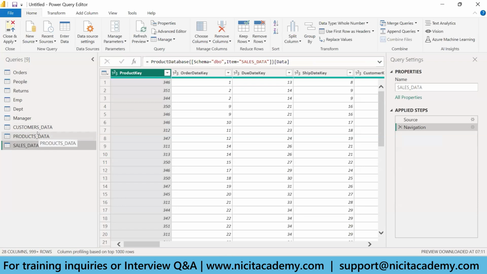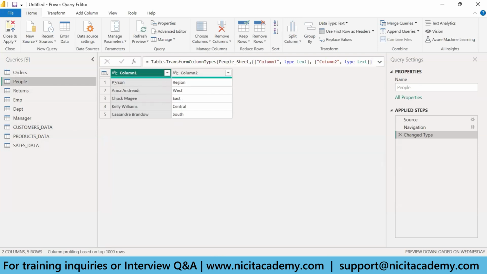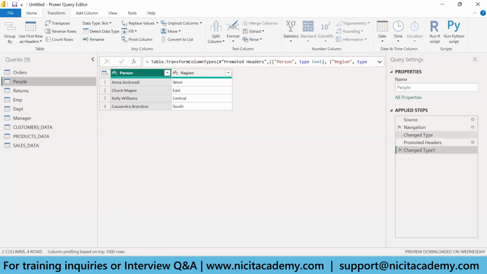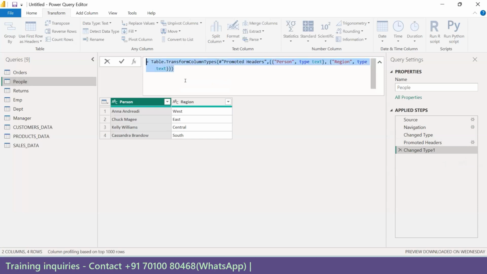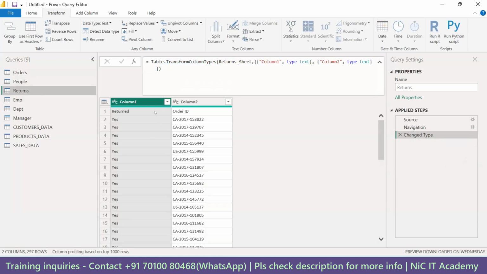So what transformations were left? Initially when we extract the data, we check the tables, whether everything is fine, whether headers are fine, whether rows are fine, whether the data is fine. In the people table, the header has an issue. The first row, person and region, should be the header. So I'll select the people table, go to the Transform tab, and use first row as headers. As soon as I click on this, a step is added, and the M code is written in that step. I already explained this yesterday. We have done this. Now we'll see the returns table. The returns table also has that issue.